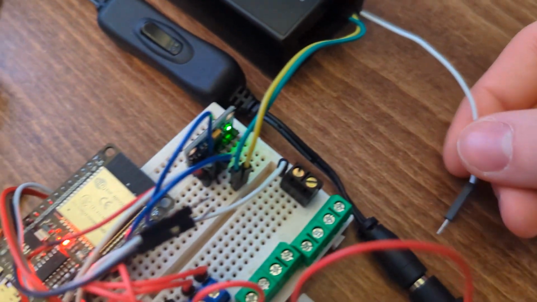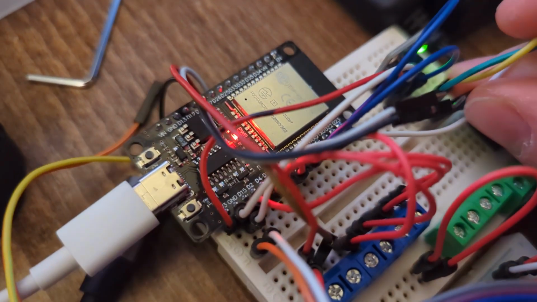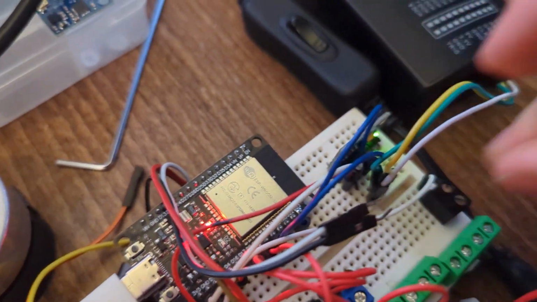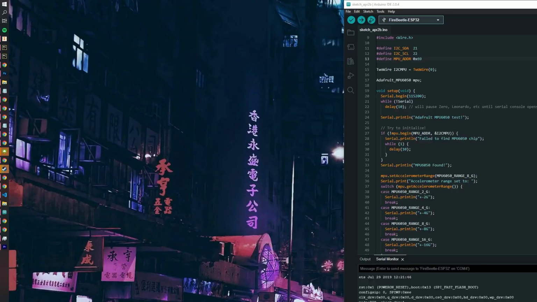Always make sure that the logic analyzer shares a common ground with the rest of the circuit, or else the signals won't have the right reference level, resulting in wrong readings. After connecting the logic analyzer to the circuit, I'll connect it to the computer and open up PulseView.